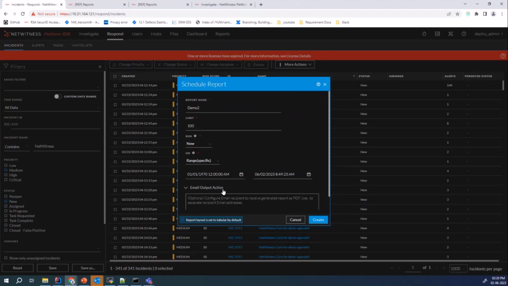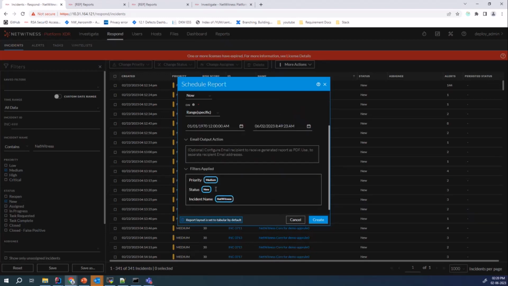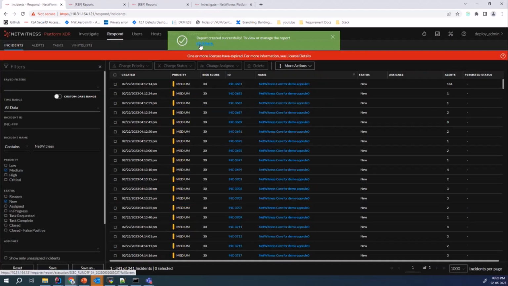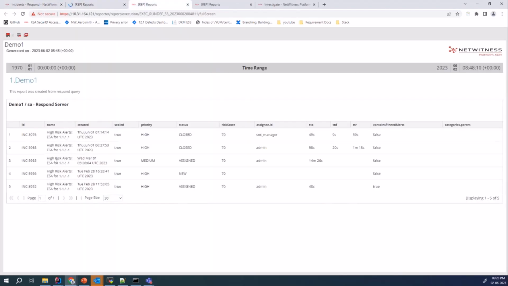You can enter the email. In the Filters Applied field, you can review whatever filter you have chosen for this report. So you can just review it before getting the results. Once done with that, you can click on Create. It will create the report. Press on Click here in the pop-up message, and you can view the report. What you are seeing here is the previously created report where you selected 5 incidents and clicked on Create Report.